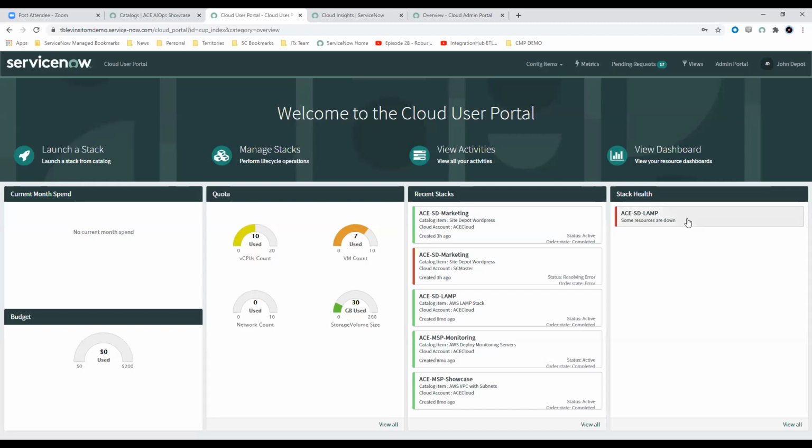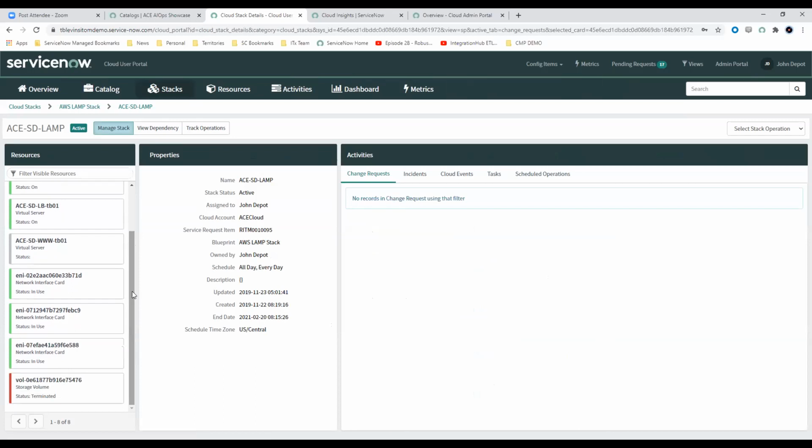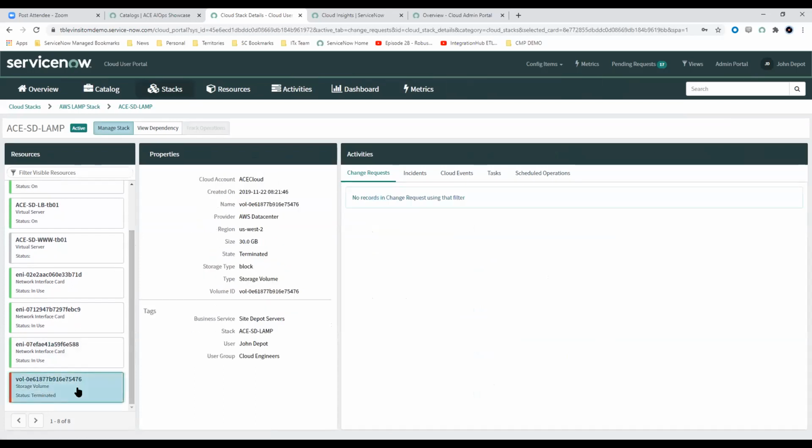Well, we can click on it directly here to go take a look and see if there's anything we can do to remediate that. On the left, we see all of the resources that make up that particular stack. And we can see that this storage volume here has been terminated.